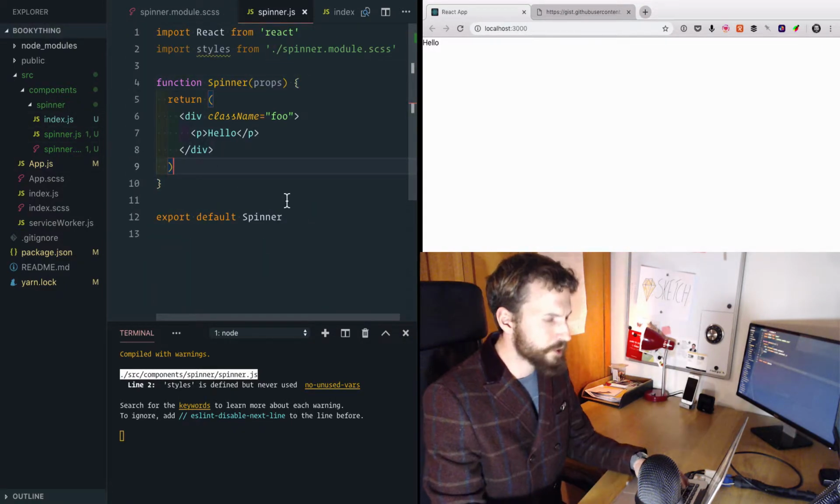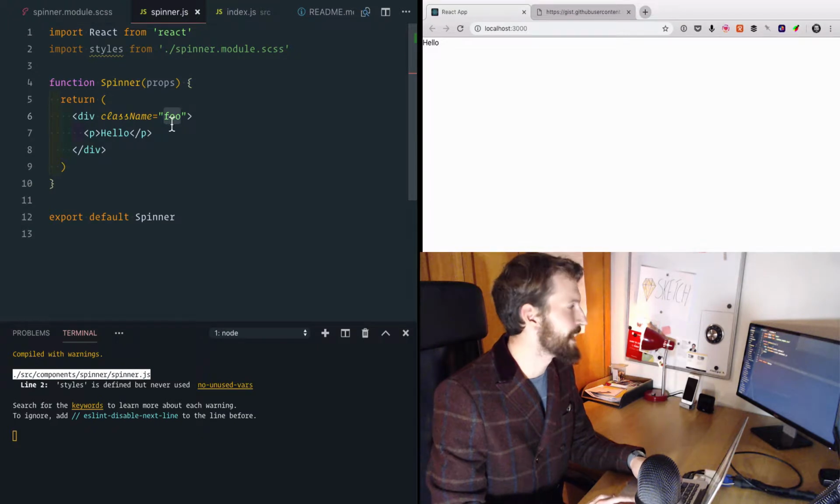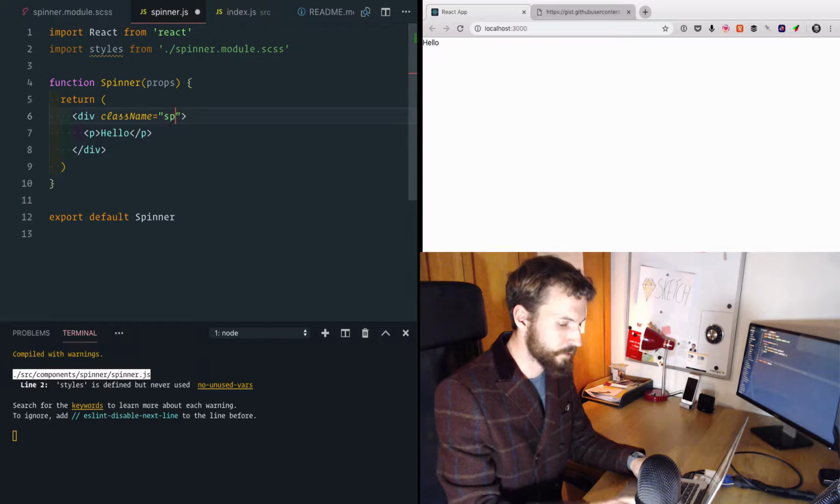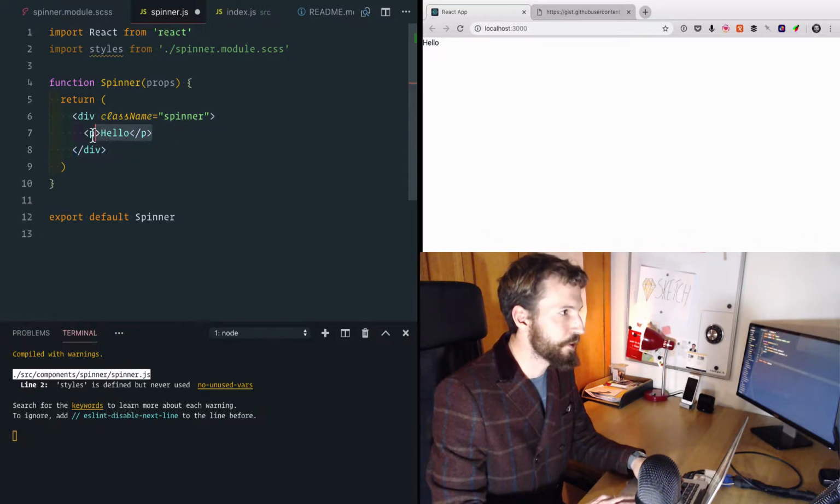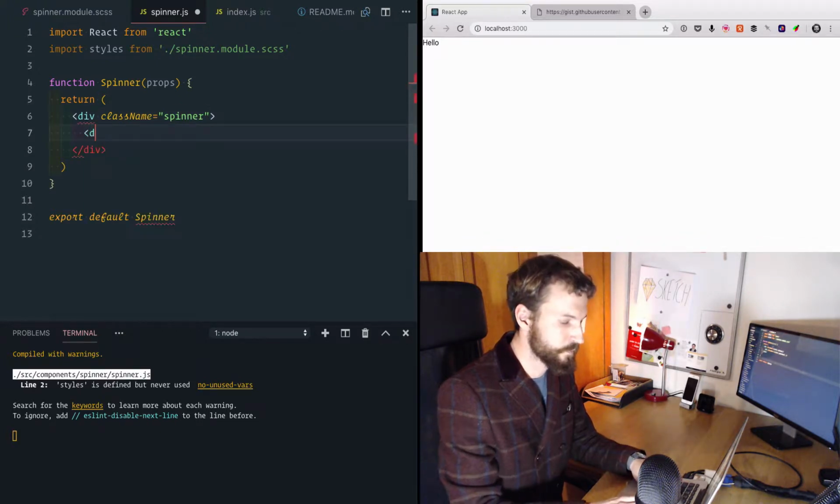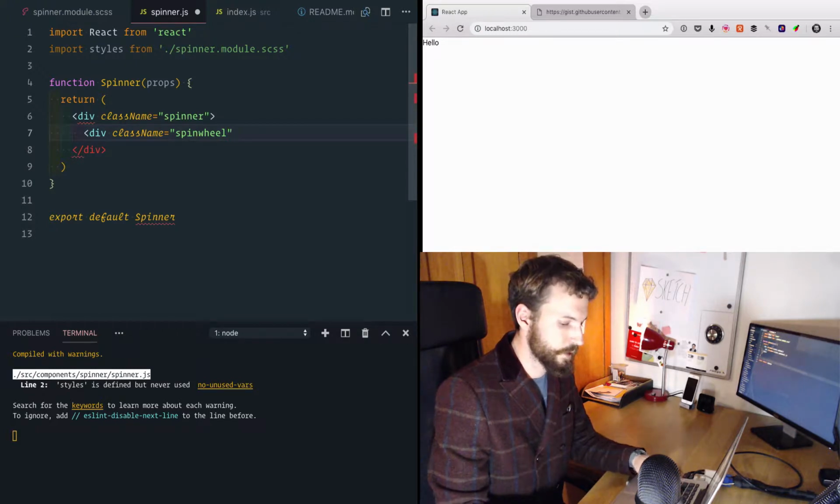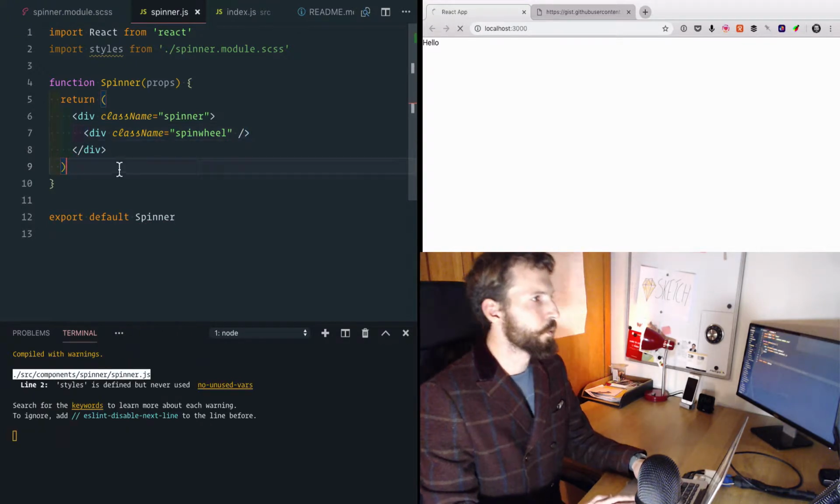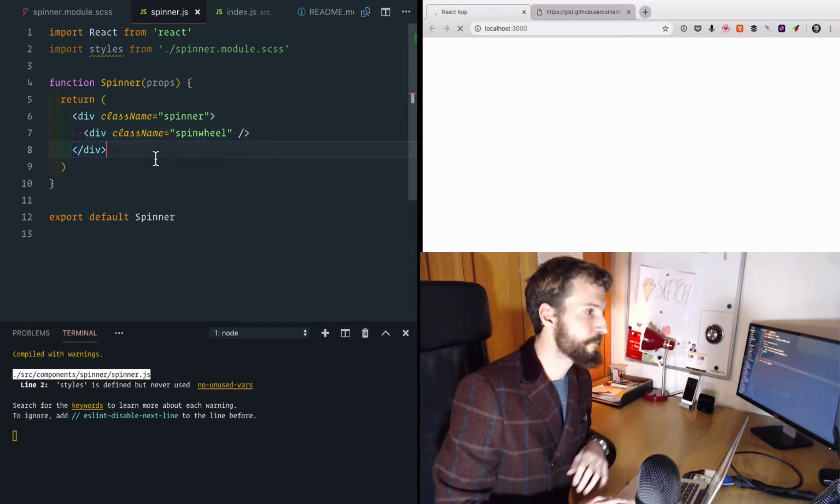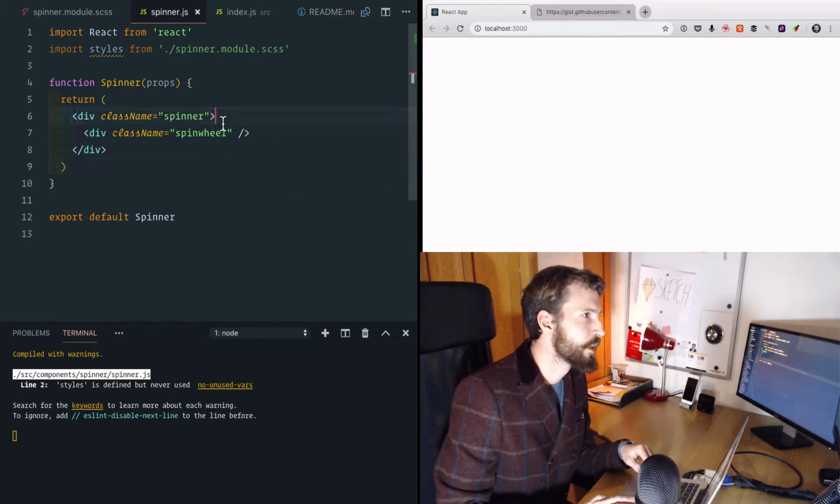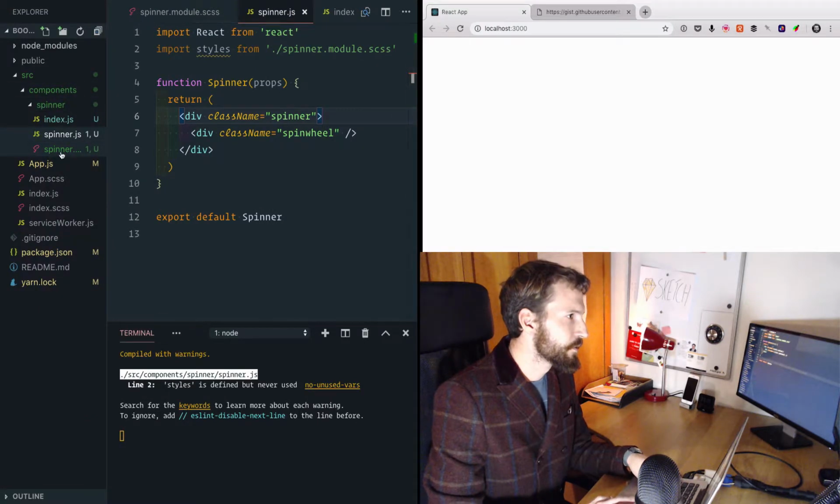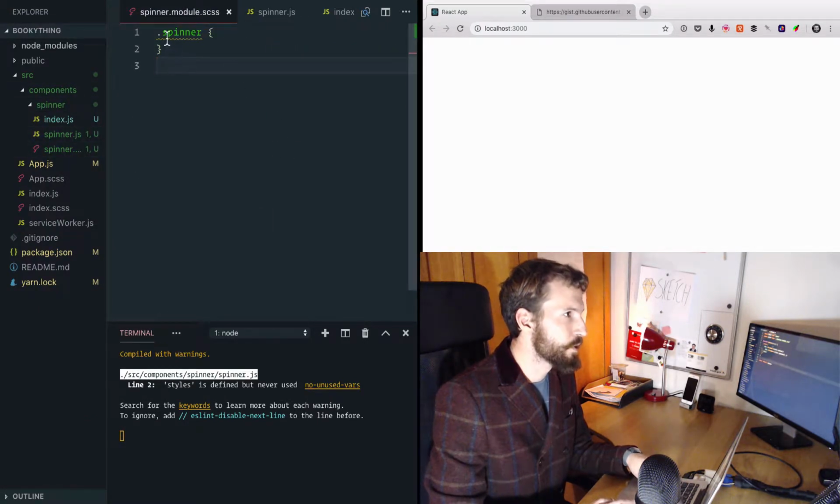So what do we actually want in here? Well, I'm just going to have a container here, and I want to have two styles. So I want to have a spinner, and then I want to have another div called just spin wheel. And we're just going to style up these two things here. Cool. So if we head over to our CSS file, we've got our spinner and we've also got a spin wheel.